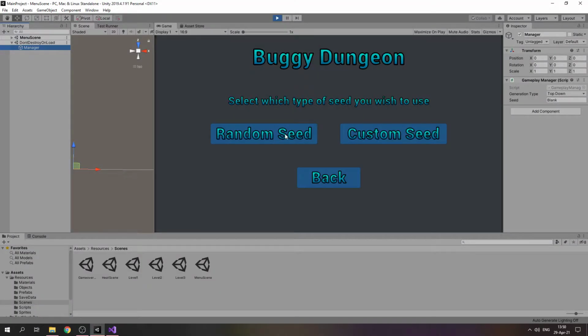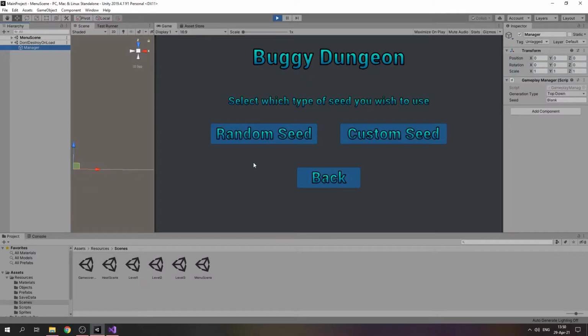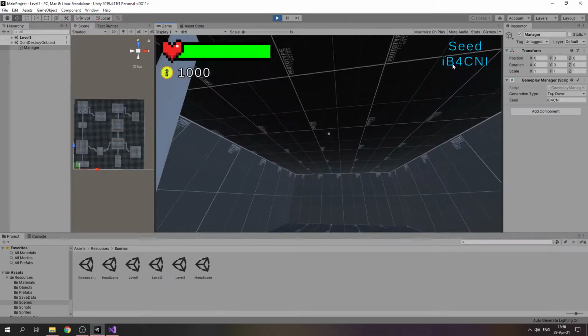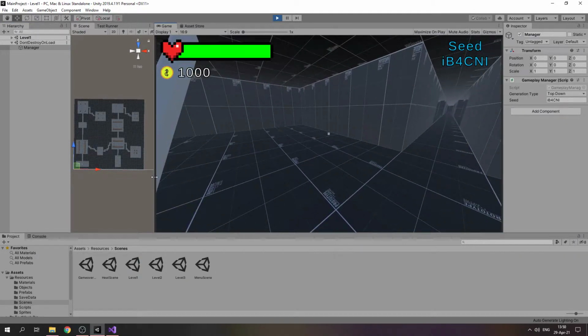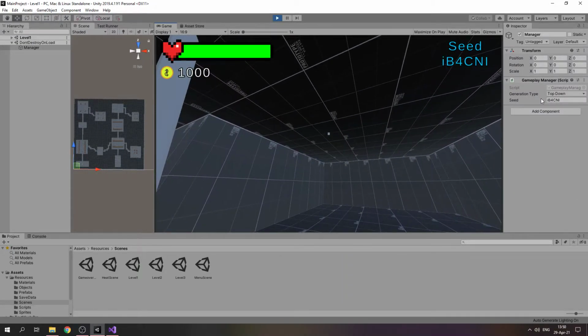We then get the option to select either a random or a custom seed, which can be up to 6 characters. When we select a random seed, it uses one of the letters or numbers from the string randomly until it has 4 characters selected. So when I press random, we use a random seed, which is displayed to the player in the top right, and on the very right we can see that it is in the gameplay manager.